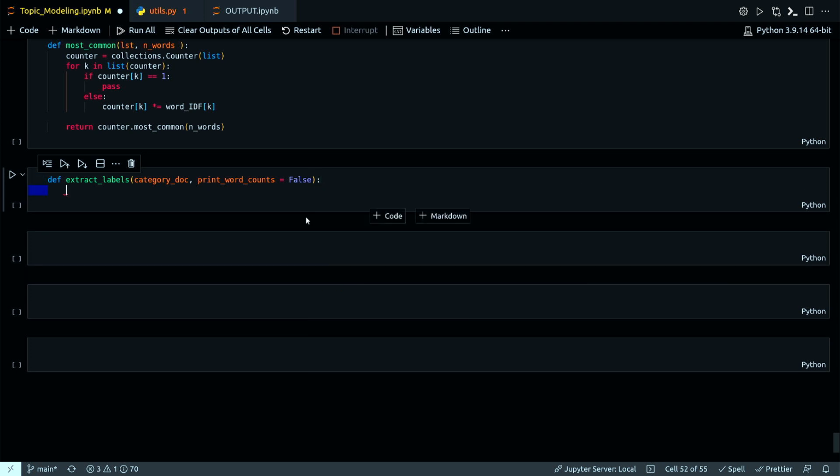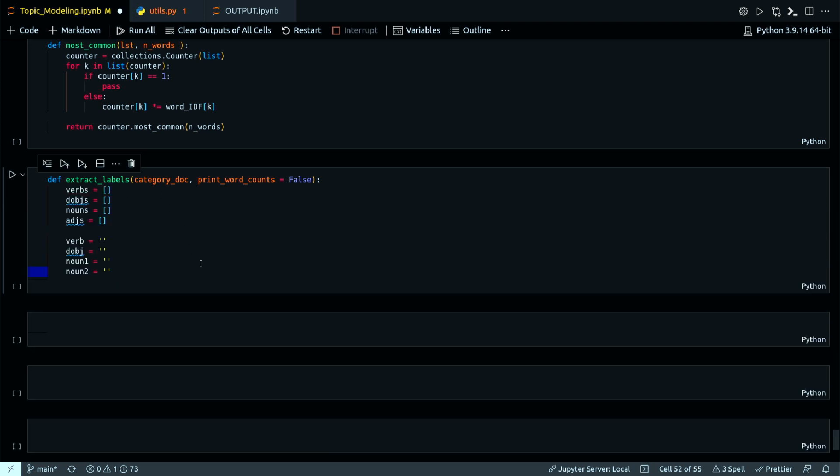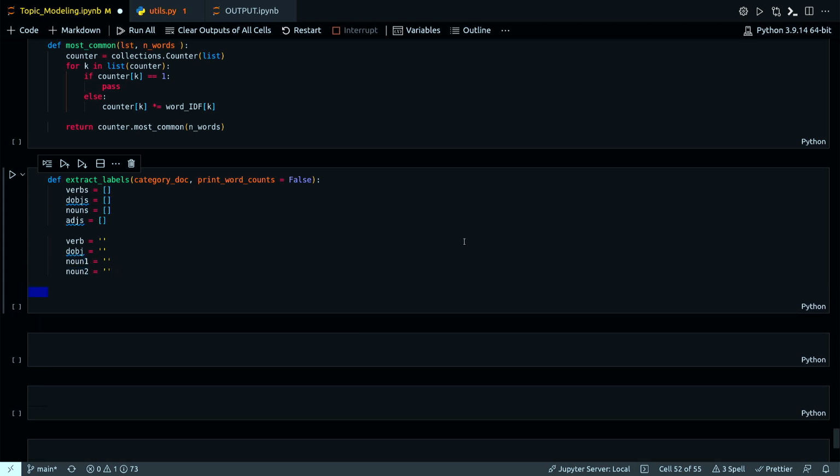Okay, now I'm just going to declare some variables here, that is a few empty lists and a few empty strings. Verbs, direct objects, nouns, adjectives, all are lists. Similarly, I have verb, direct object, noun 1, noun 2 as empty strings. Now for each document, what I need to do is append verbs, direct objects, nouns, and adjectives to a running list for the whole cluster.